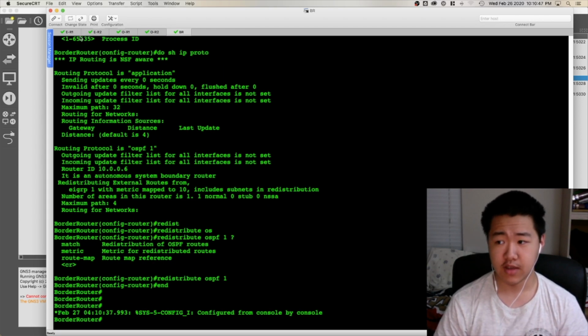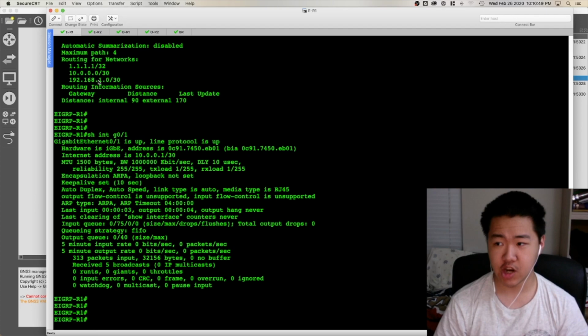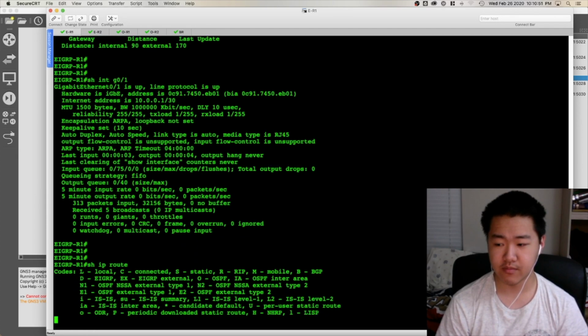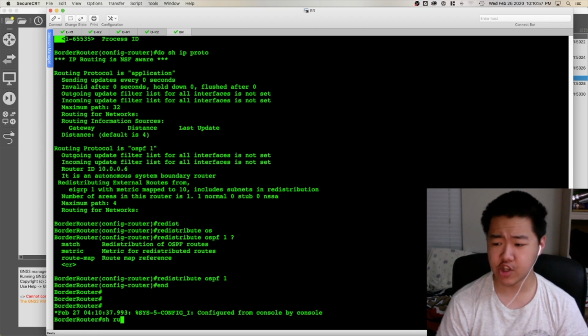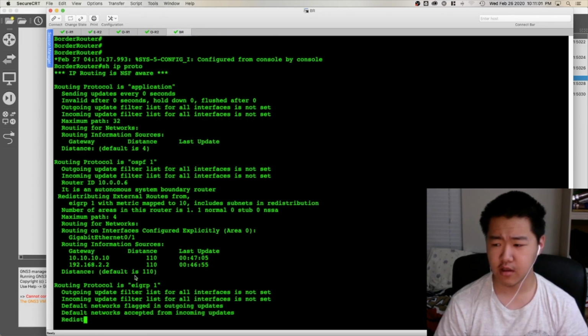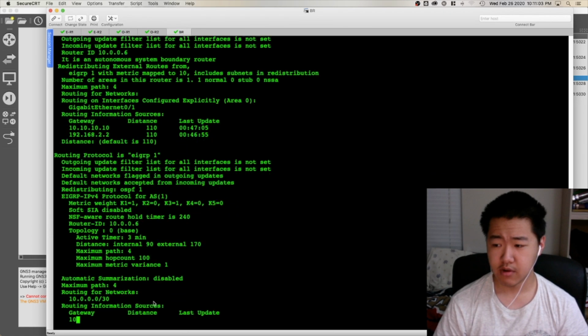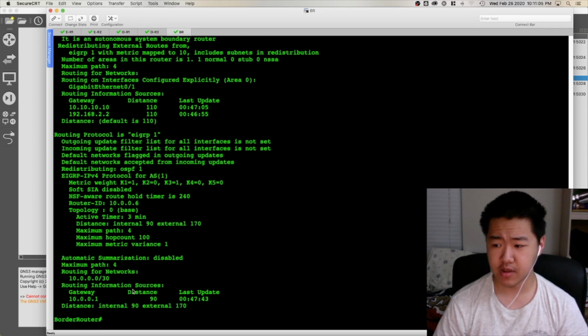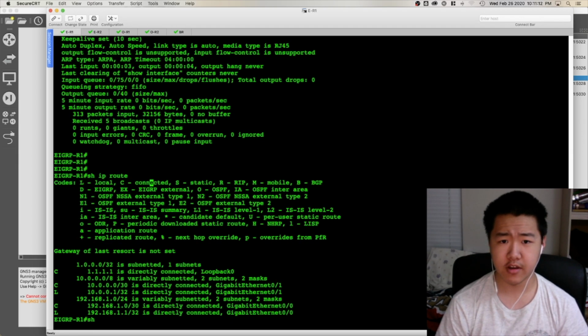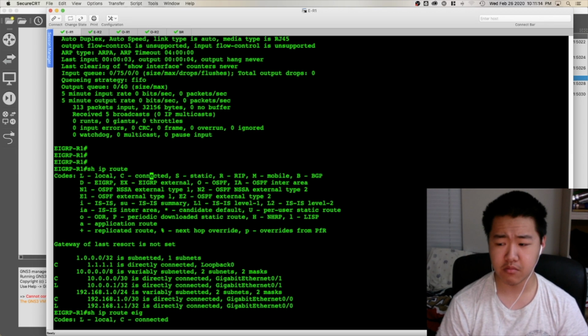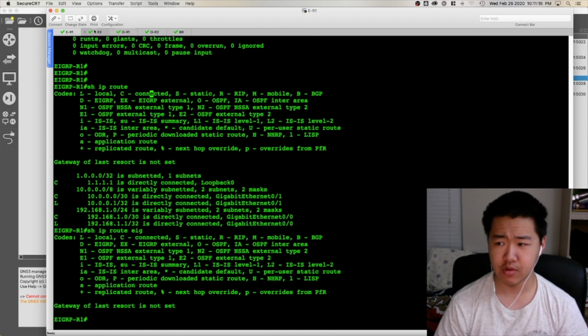it won't work. If I go to EIGRP1, I do a show IP route. Hey, where's my, I thought I said redistribute. Let's go show IP protocol real quick. Alright. Well, it's redistributing. Let's look for this real quick. It's redistributing OSPF1. Why isn't this working? It should be, right? Let's go to router 2.